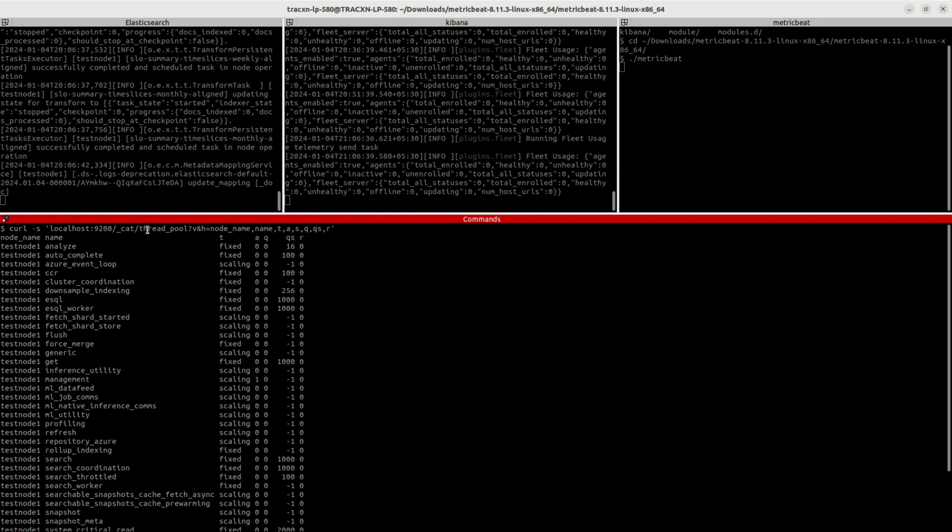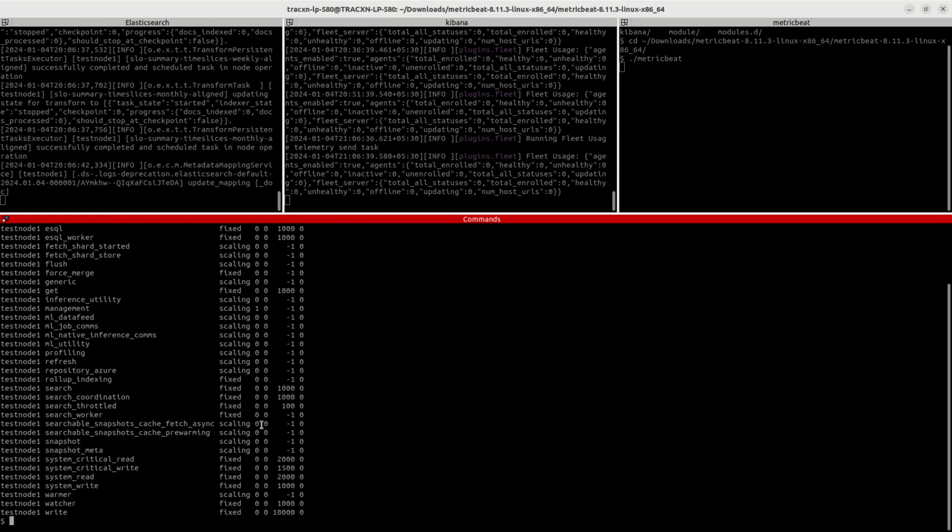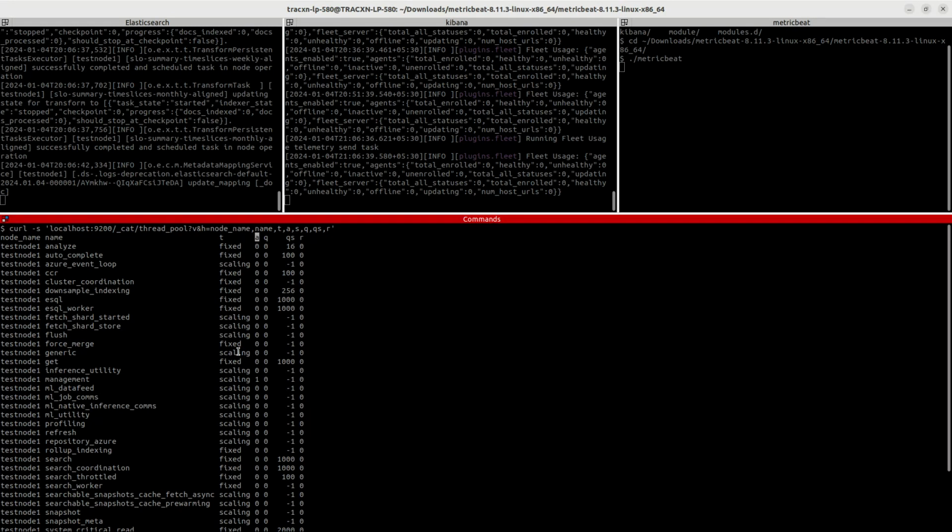In the official documentation, you can check the different arguments that I have given this command. A means the active threads. Right now most of the threads are 0, but in a production setup you will see values here. And the second value, Q, is the buffer size, or the tasks that are waiting to be executed. Ideally this should be 0.